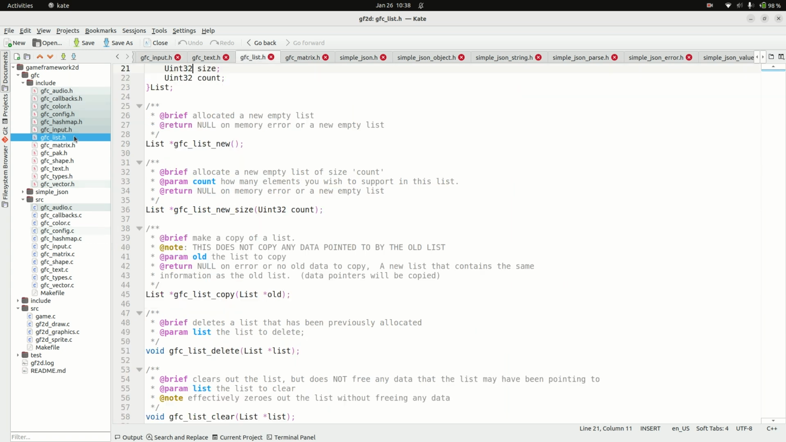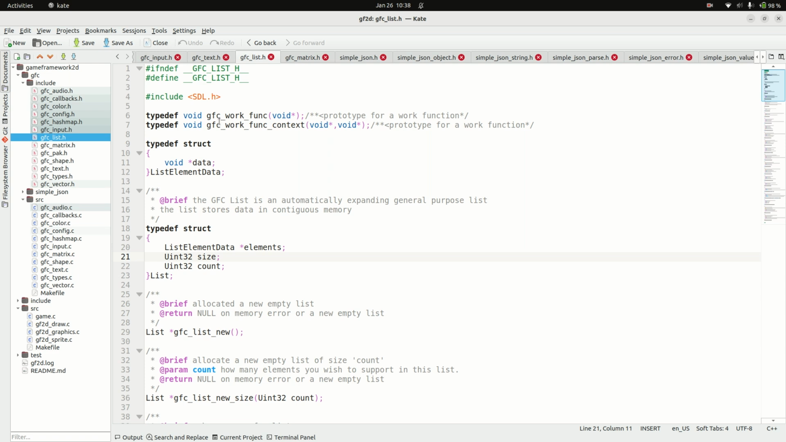All right, now the list. Let me go to the beginning here. Here we define the work function we saw previously as a function that returns void and takes a pointer to void as its only parameter. So that's meant to work with the list, and it's meant to work with a hash map.